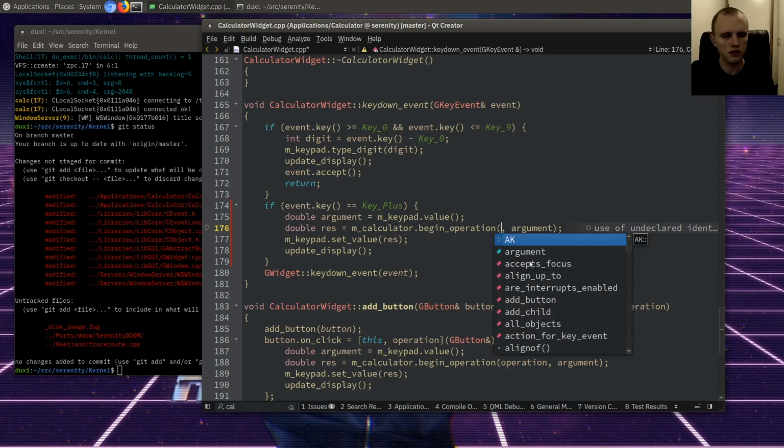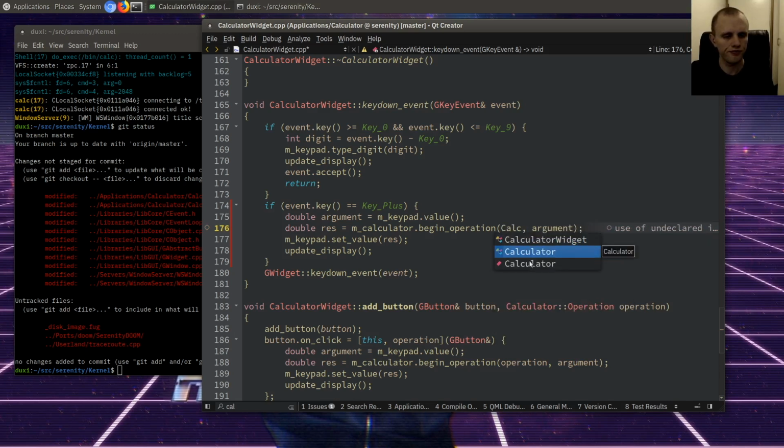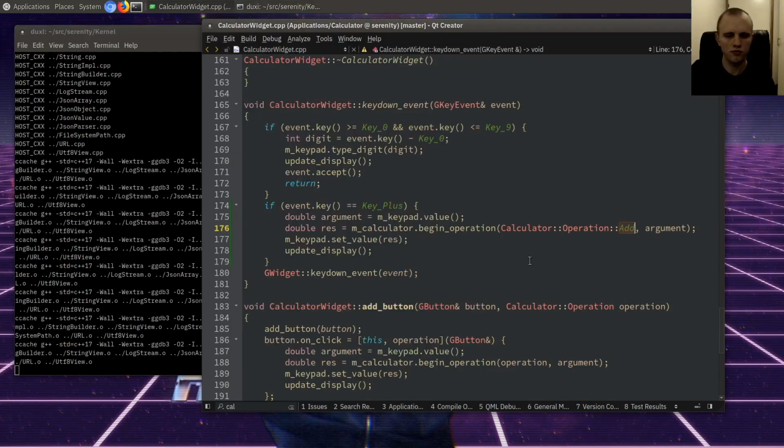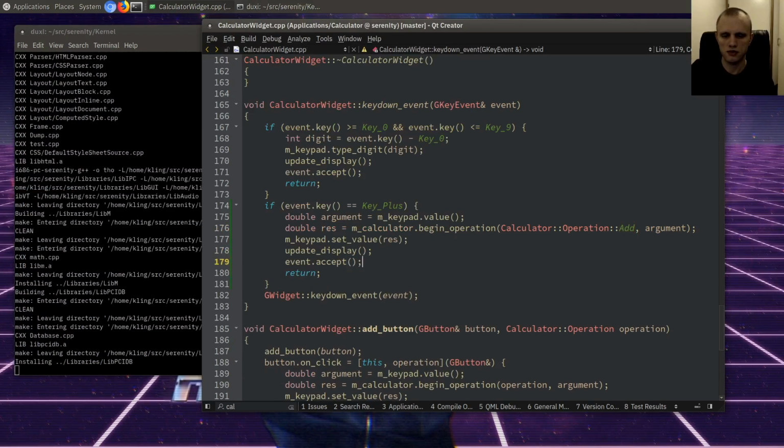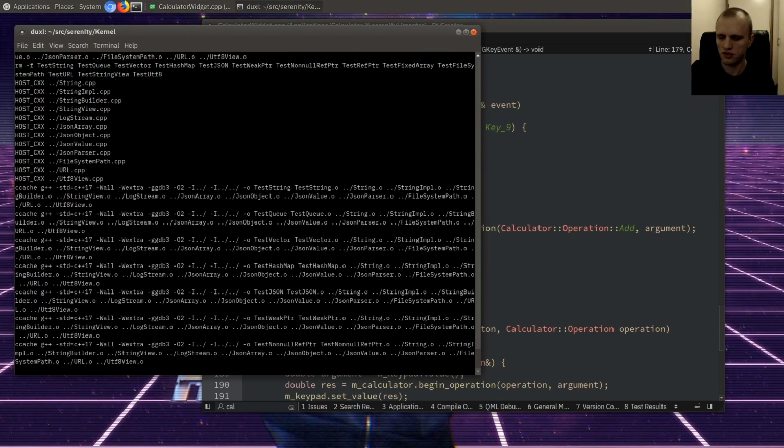So calculator, what was it? Operation add. Okay. Turn event accept. Shit, I don't think I was fast enough there.